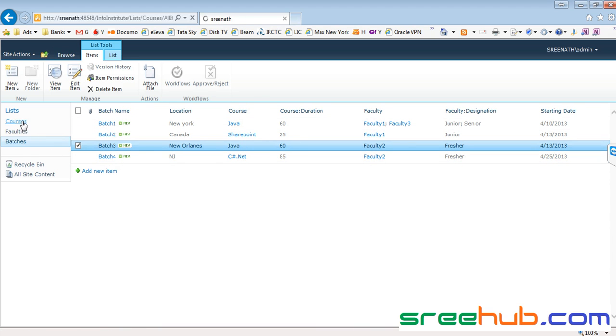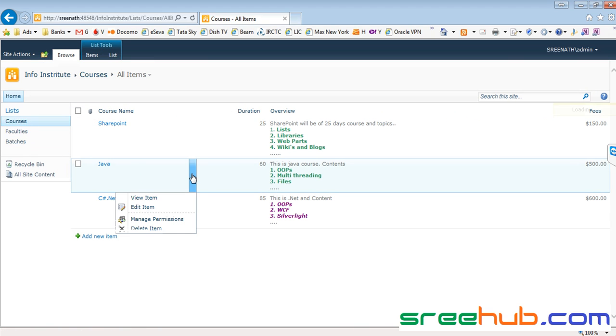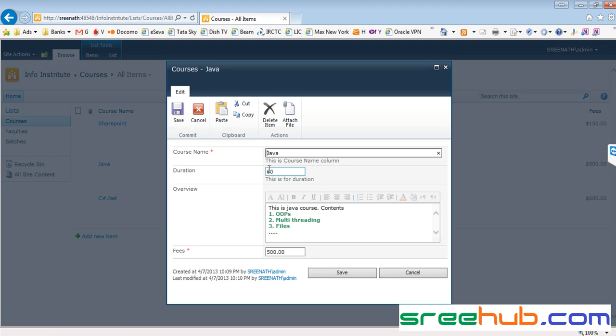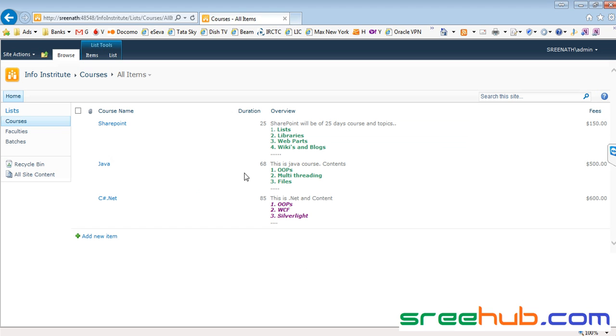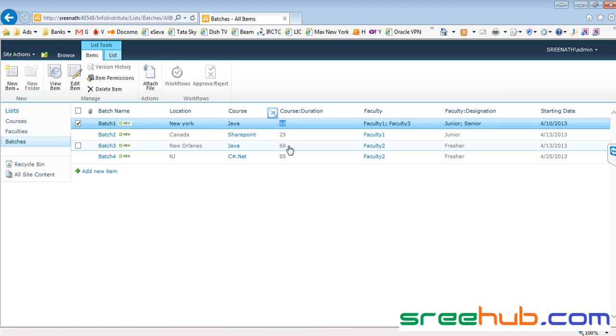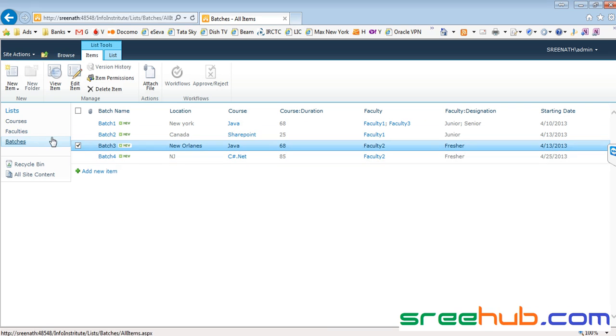Just go to courses. Here we have Java. Just click on edit item, and let me change it to 68 hours and save this. So I have just edited Java in the course list. Now let's go back to batches. Can you see here? My Java got updated to 68. So we are keeping a central data point here.